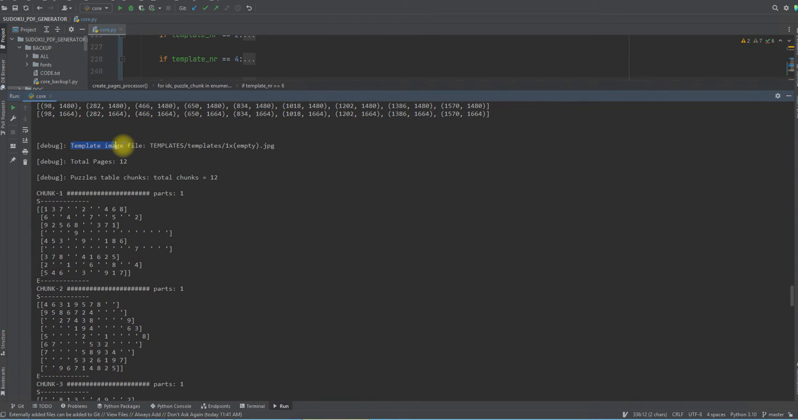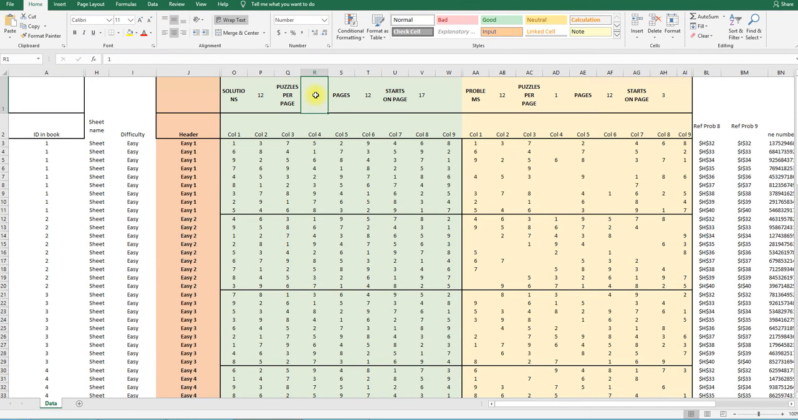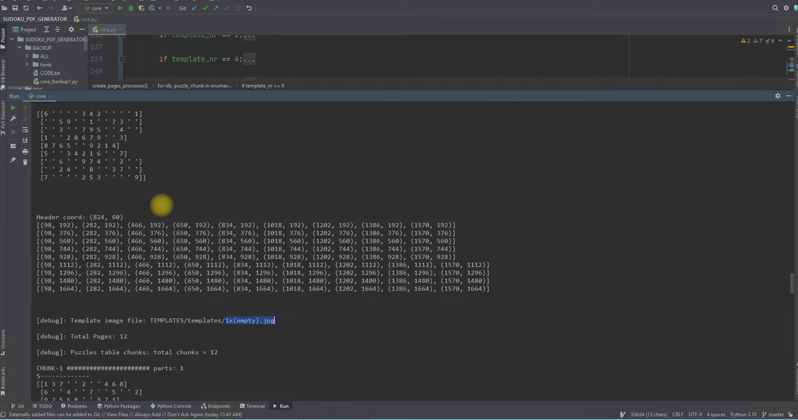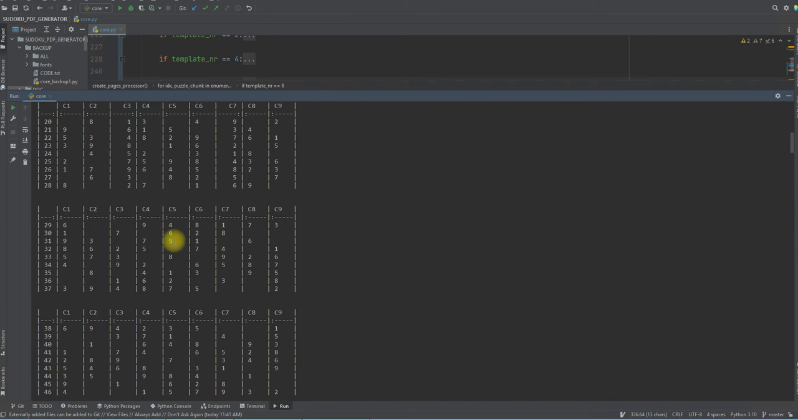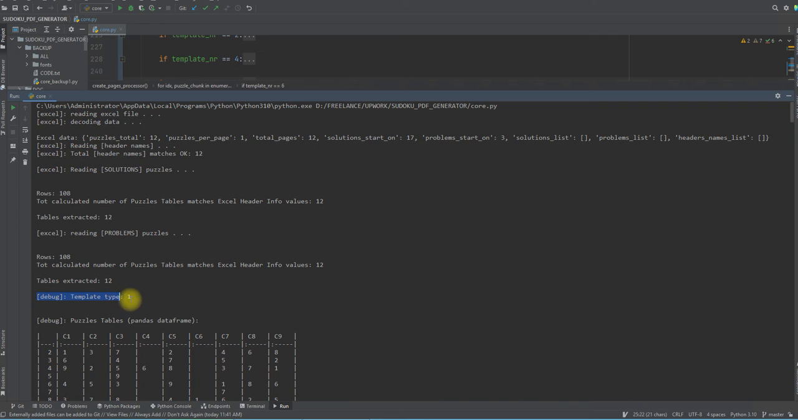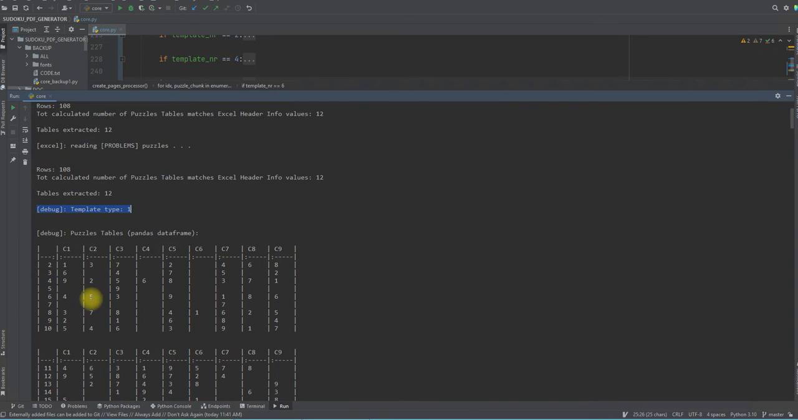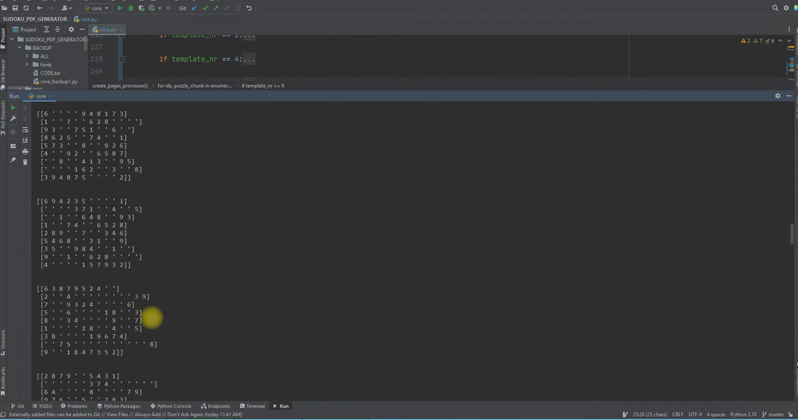Here it's starting to look at which template to use. So from here we can see that it's using a template file, so it's x1 template, exactly like we have here, puzzles per page. It's template 1. Somewhere in the top I think we also have template type 1. It will be explicitly logged which template it's using.